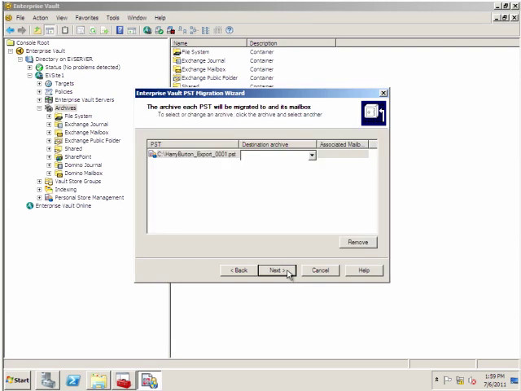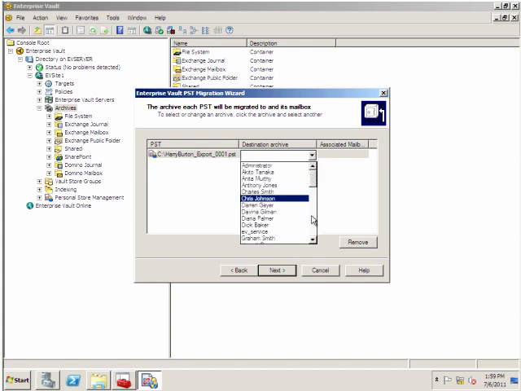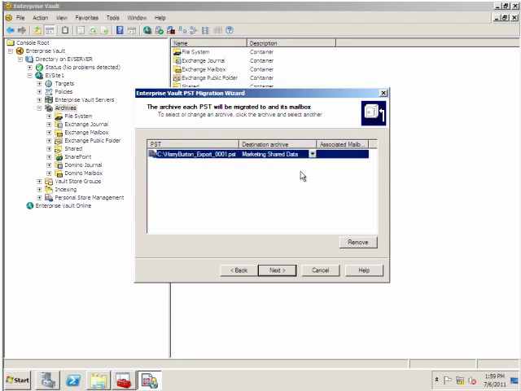And here it asks us what's going to be the destination archive. So we'll go ahead and open up our drop down. Then we can scroll down and find our shared marketing data or marketing shared data archive. So we've selected that. And there's not a mailbox associated with that. If we were actually doing imports of individual users to mailboxes, we could associate a mailbox with that. But since this is a shared archive, we don't have an associated mailbox. So just go ahead and click Next.